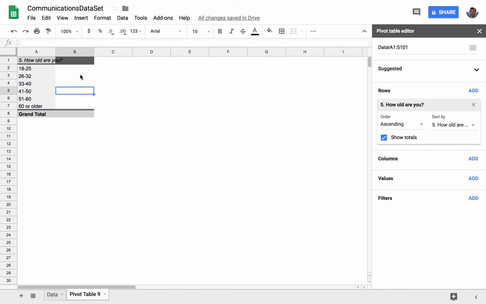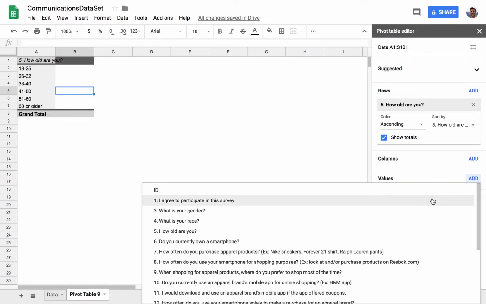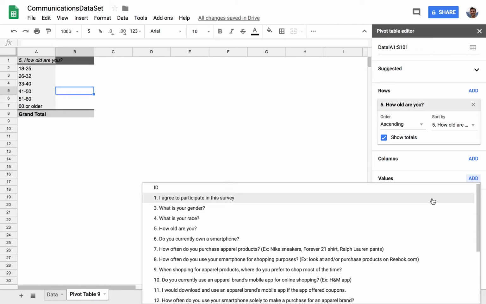Now, the pivot table itself is empty, and the reason it's empty is because we haven't specified the values we want to include in the middle of the table. Okay? So, to add values, what we're going to do is click on the Add button, and we're going to choose a variable on which to base our values. You can either use unique ID, or you could, in this case, choose how old are you again. I'm going to use how old are you again.